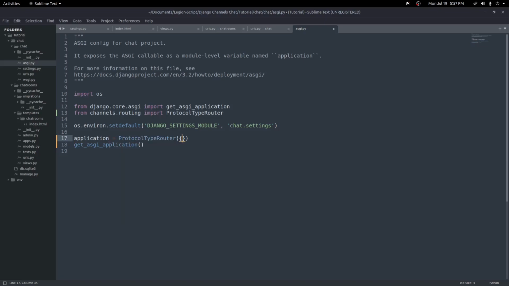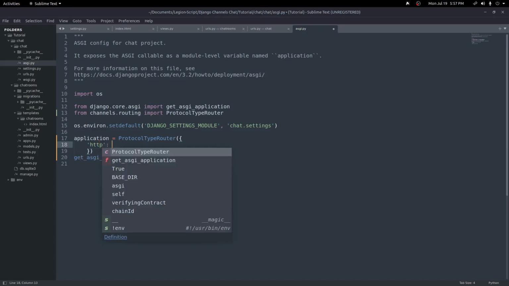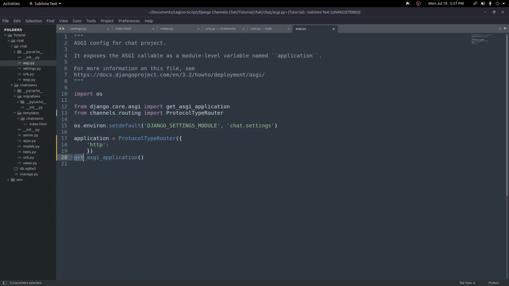Inside the arguments, we want to pass in a dictionary. The first key will be http, and we'll set the value of this to be the get_asgi_application function right here. Later we'll come back to this and add support for WebSockets. But for now, we're just doing this one line.